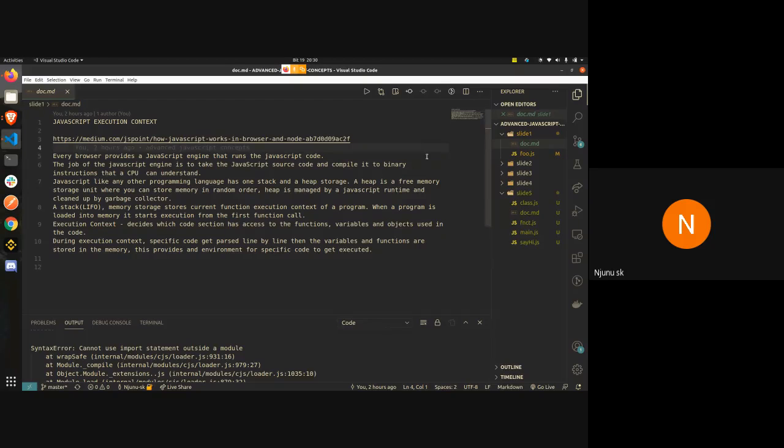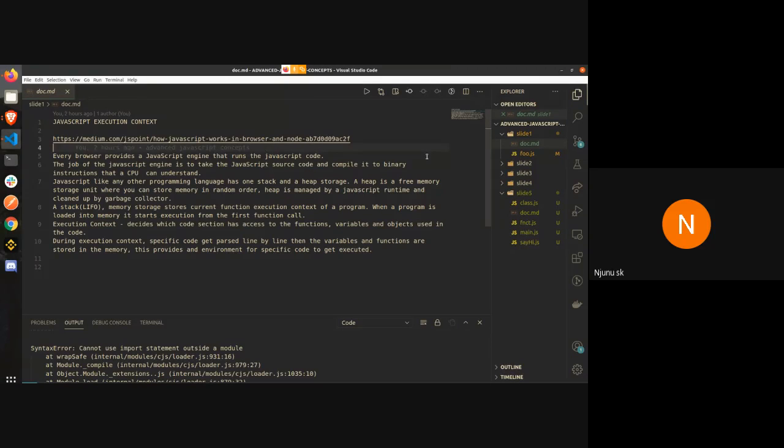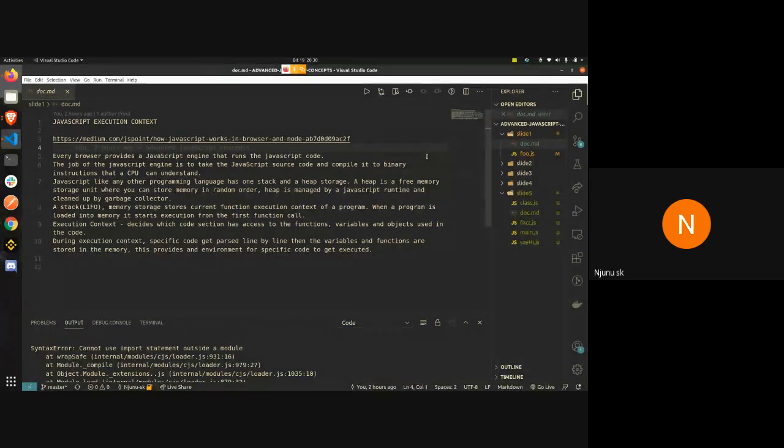So, we'll start with the first slide, JavaScript execution context. There's a link in the code. I'll share the code later in the GitHub repo. But whatever happens is, every browser has a JavaScript engine. The role of the JavaScript engine is to take the JavaScript source code and compile it to binary instructions that the CPU can understand. JavaScript code is a high-level programming language, so it has to be compiled to machine code, bytes of zeros and ones, so that the browser can understand.